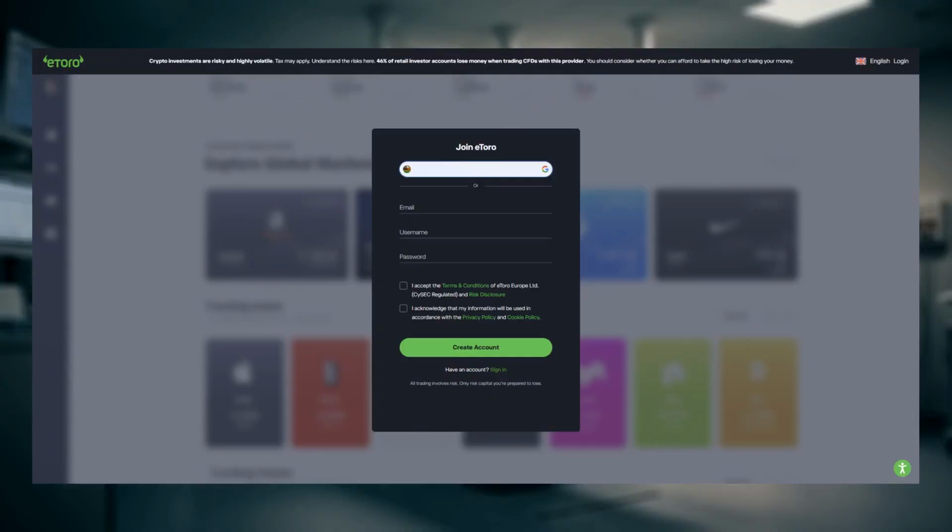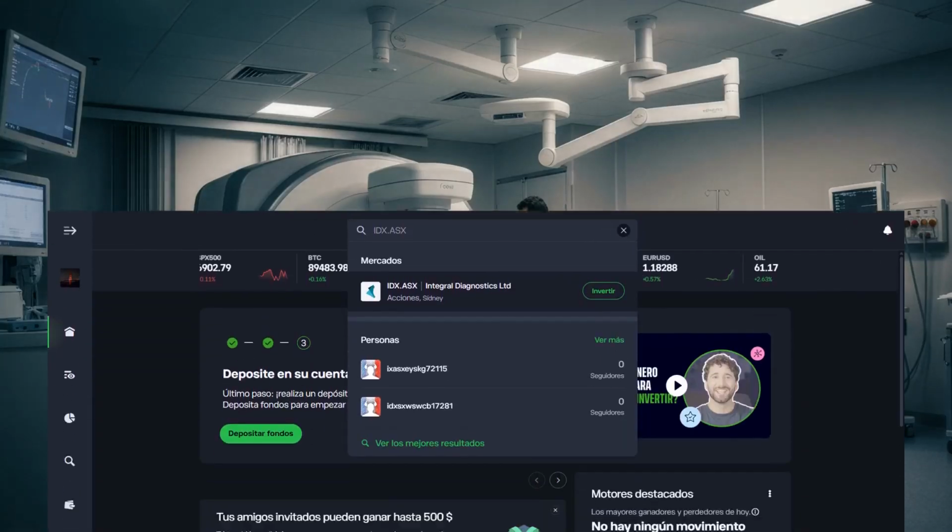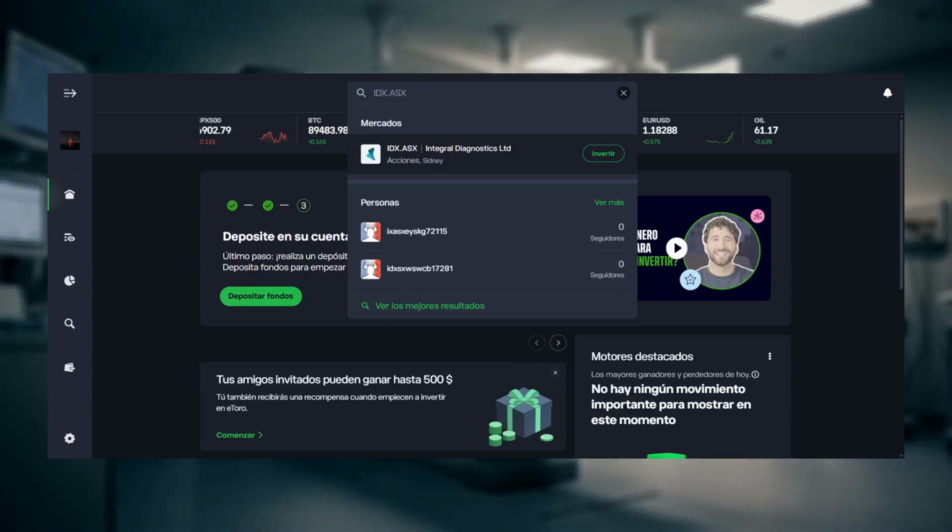After signing up, you'll need to verify your account, which usually requires an identity document, and then add funds before you can buy. Use the platform search bar and type the ticker IDX.ASX to find the company. Confirm you select the listing that shows Integral Diagnostics Ltd on CBOE AUS to locate the correct stock.